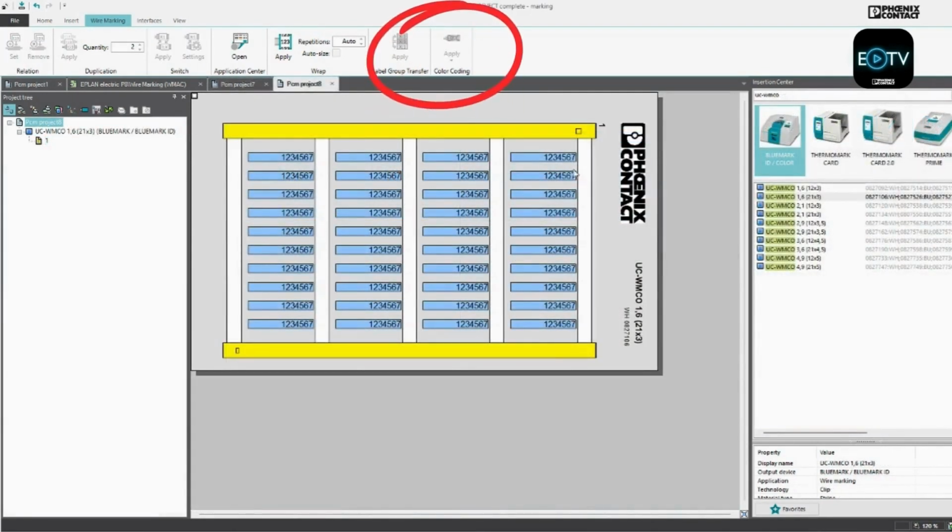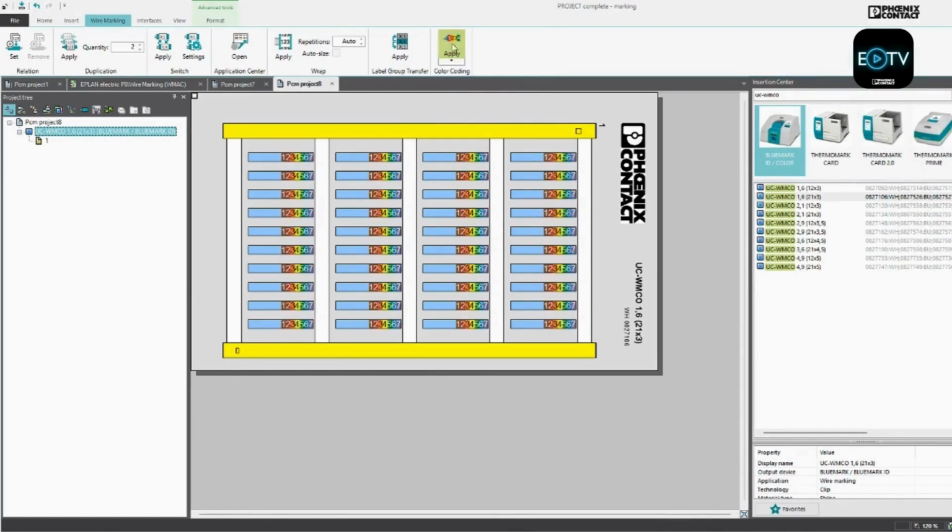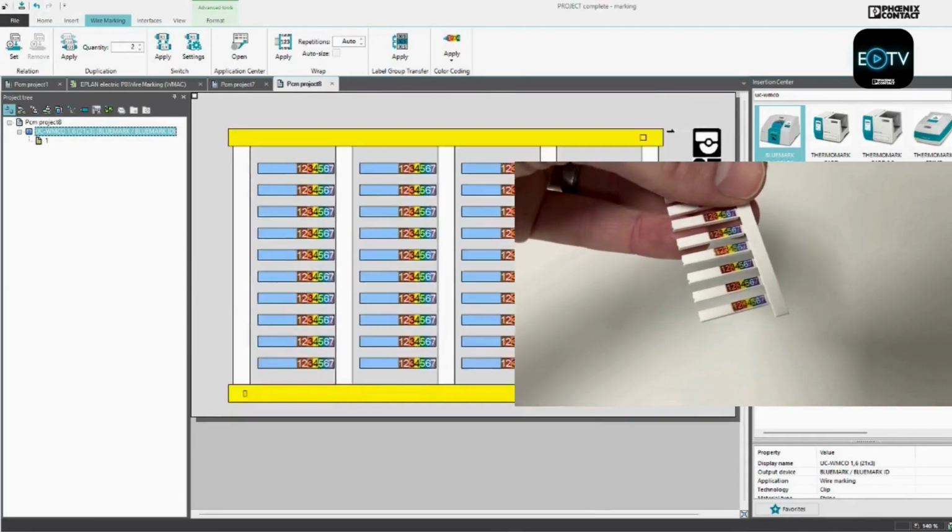And last but not least, color coding. Now this is useful if you have the Bluemark ID color. So if you do have that printer and you're used to seeing the color coded markers on your cables, then you can click this button here and it will color code all your numbers for you so you can print them off in color using the Bluemark.